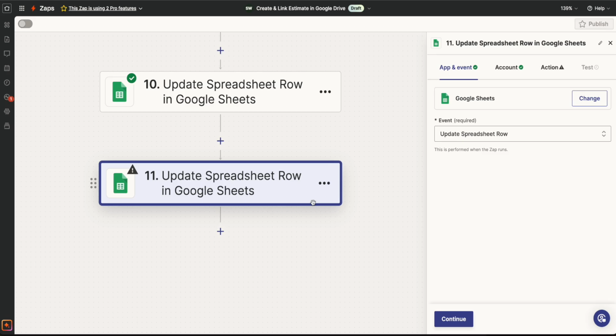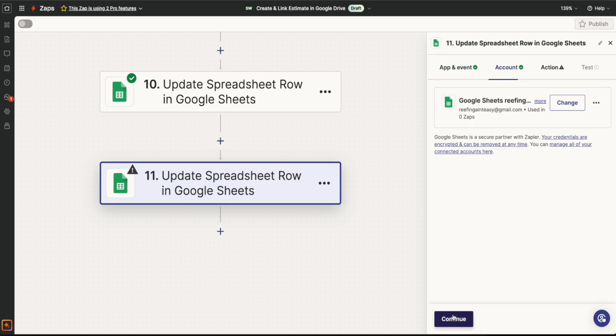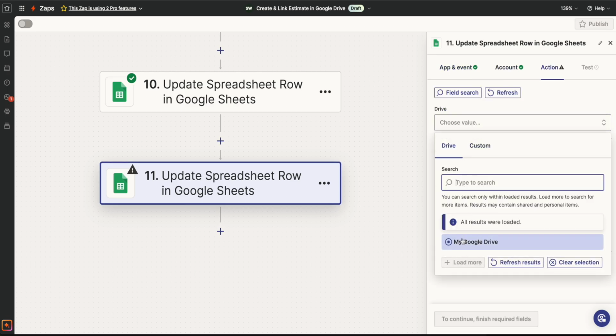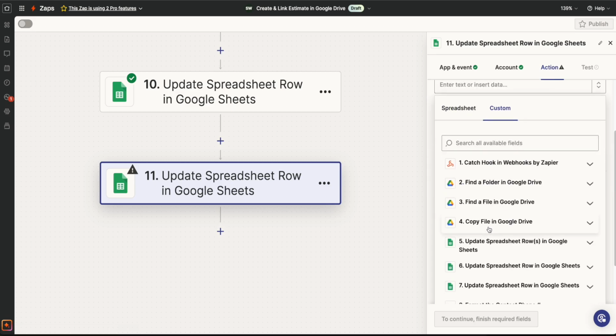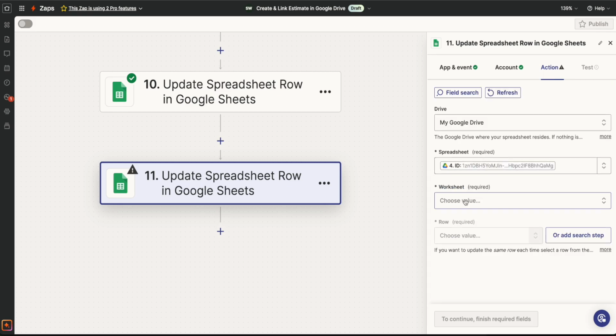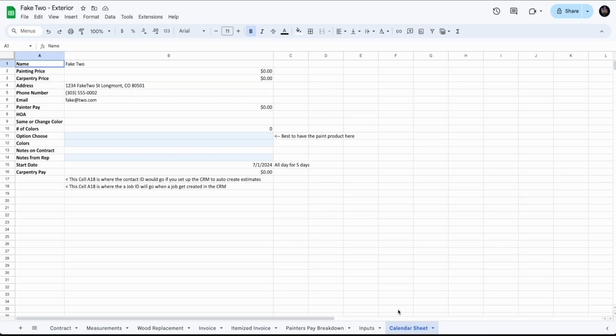Now this is a really cool step and it's a little bit different. So we're going to press continue, continue. We're going to find that folder. It's in my drive. It's the spreadsheet we created in step 4. Now the difference with this one is the worksheet is actually going to be this calendar sheet. Even if you're not using it to push to calendars, this is where that information will go. And it's going to be this cell right here. And you can see this cell is where the contact ID goes if you're setting up the CRM to auto create estimates. And you'll see how this ties together in a sec. But I'm going to say I want to do calendar sheet 17A.